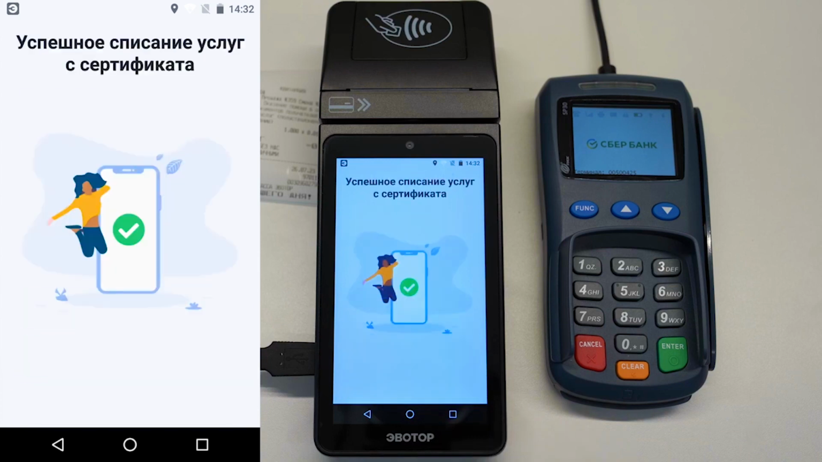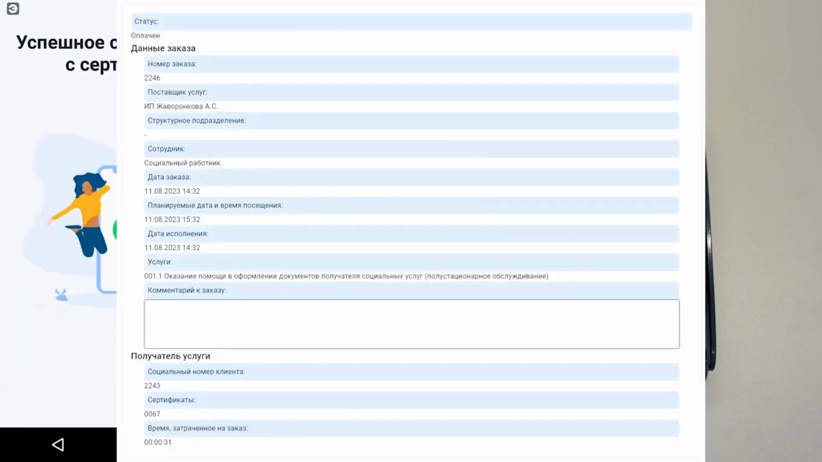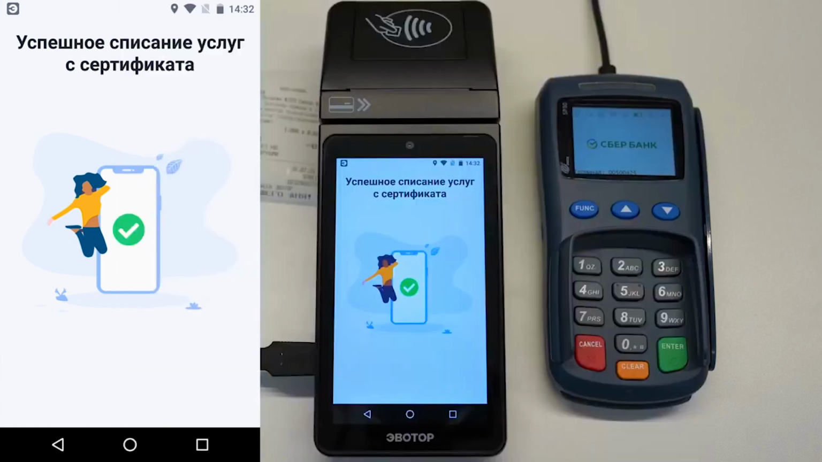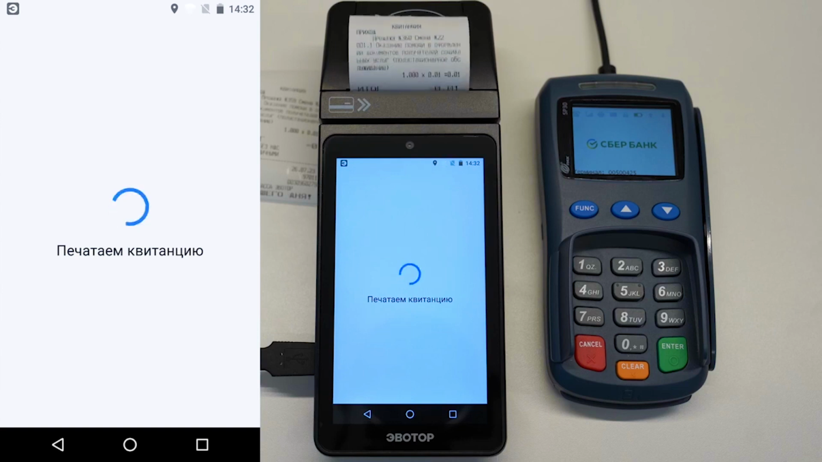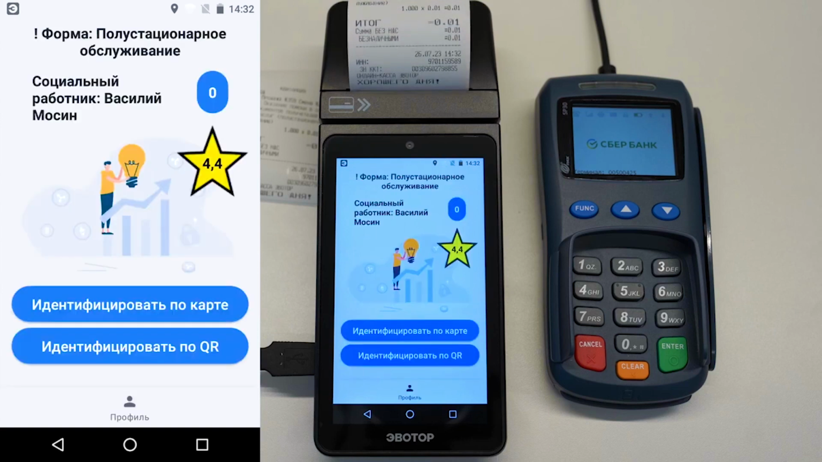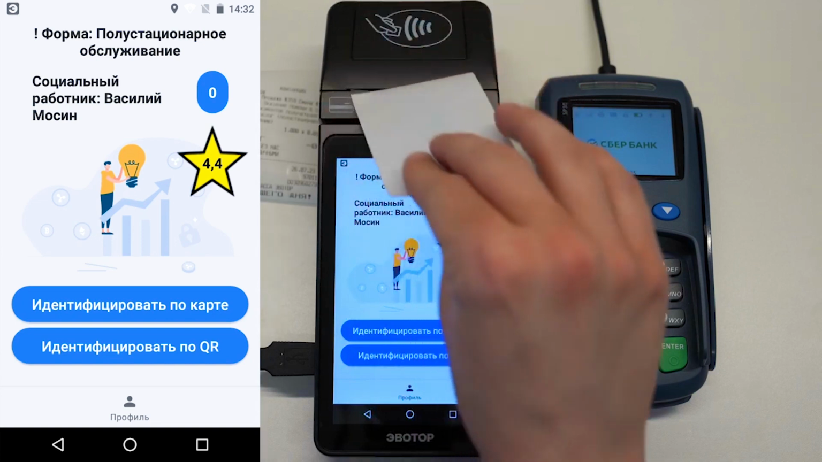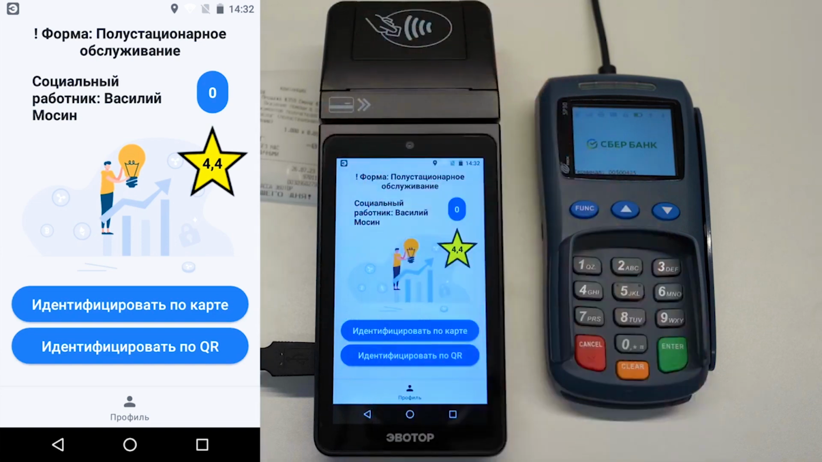There is an exchange with the accounting system, which records the time of order completion. The order then changes to the final status. The app displays notifications about successfully debiting services from the certificate. A receipt is printed because the printing setting is not disabled. This is not a full cash receipt, as payments using electronic certificates are not subject to fiscalization.